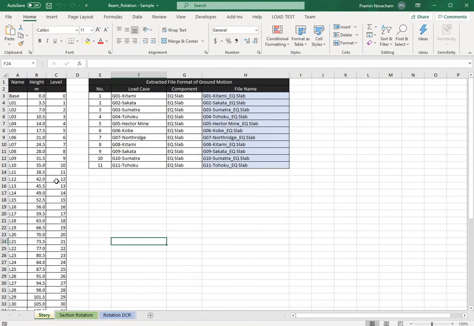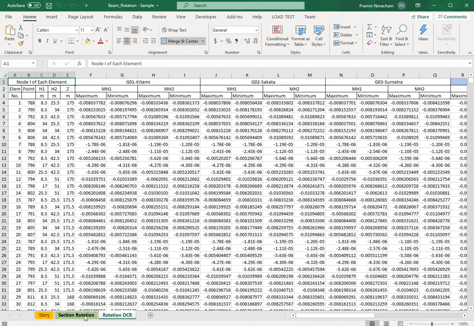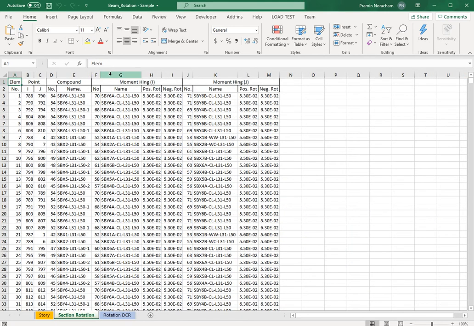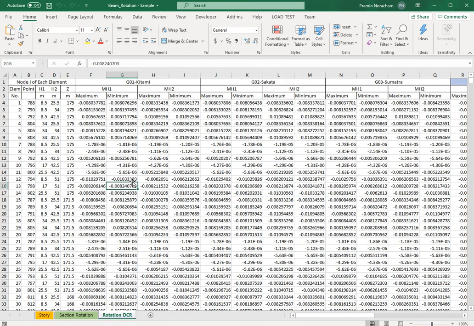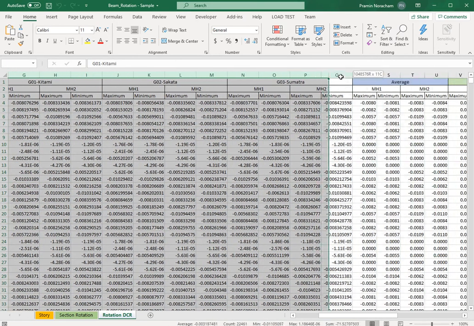Originally, you provide only one sheet. After that, PX will generate another sheet for you. This one is a limit that is picked up from the echo file. This one is the rotation DCR summarize. This sample has 3 ground motion.